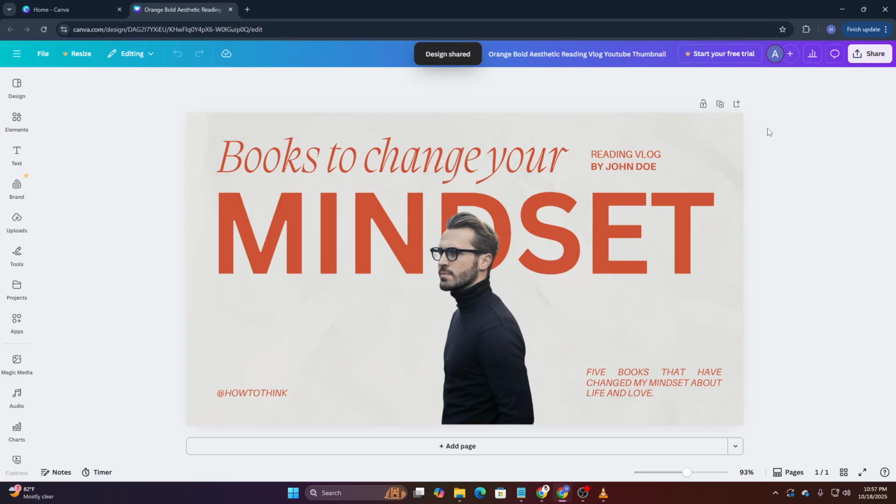Don't forget to explore Canva's sharing features. You might be surprised how much smoother teamwork can get.